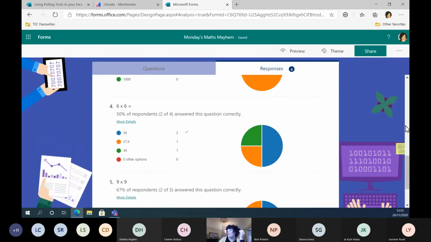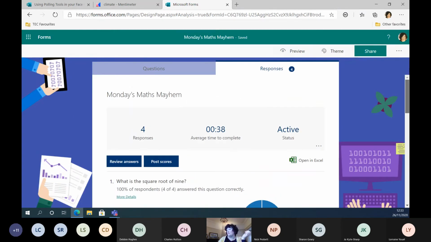Okay, then. Thank you, the people who did manage to do that. That's great. I'm going to pull Teams in now and show you how to use forms in a team.